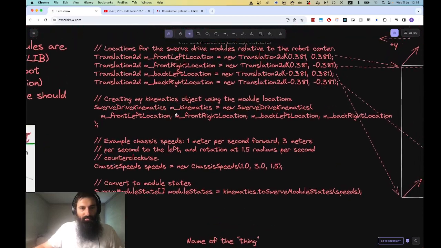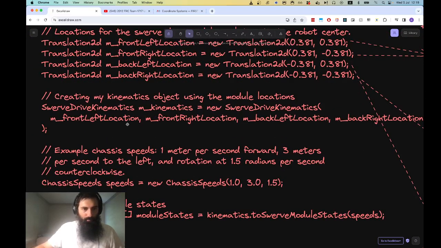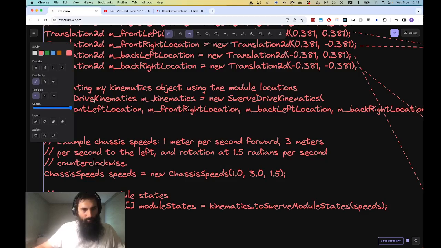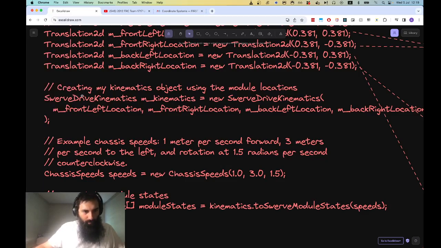And you can see that same thing happens over here with this Swerve drive kinematics. So again, the name of the thing is kinematics. The name of the type you see over here and over here. You can see parentheses, and you can see different things that we're passing in separated by commas. It happens again and again.